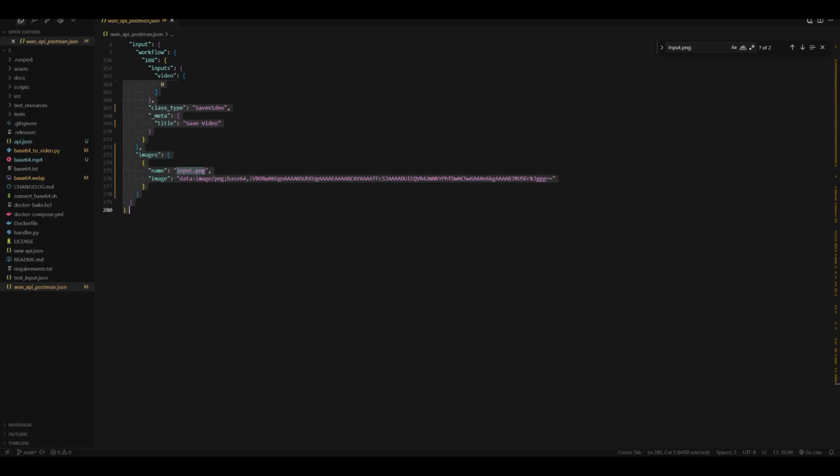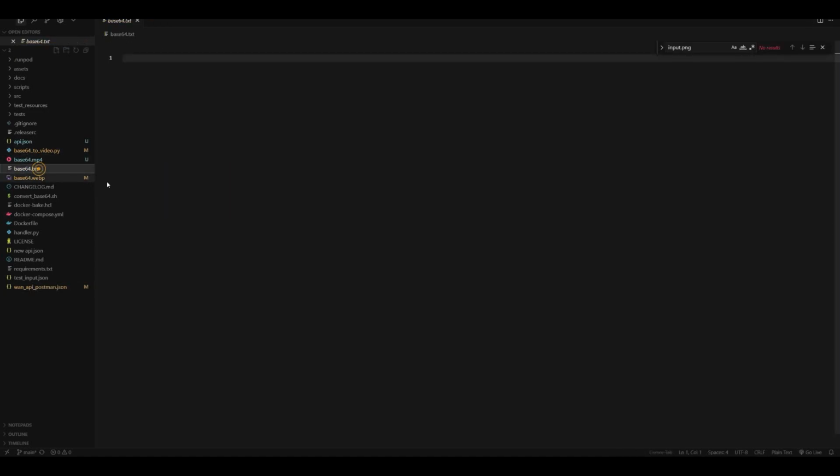Next, take the cleaned Base64 code and go back to the GitHub project. You'll see a file called base64.txt. Just open it and paste the code there. This will prepare it for the next step, where we convert it into a usable image or video.